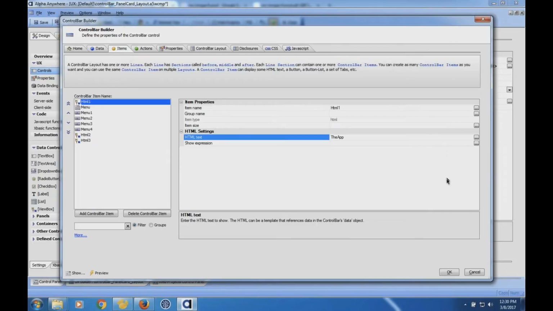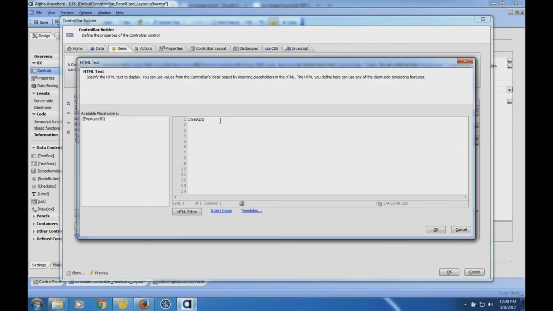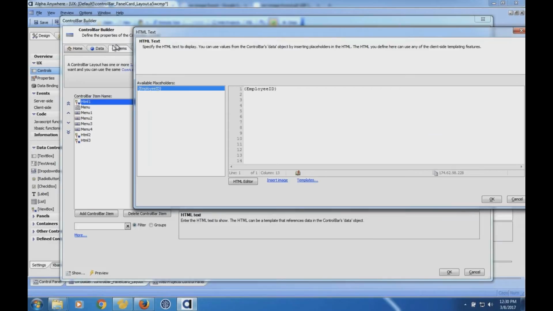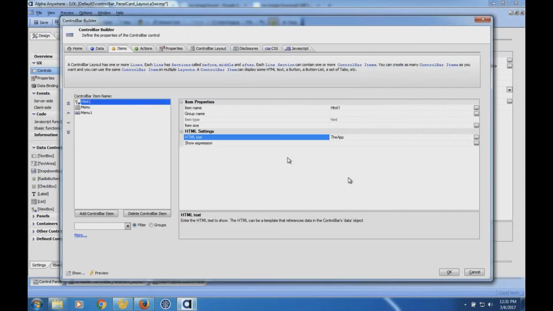You'll notice currently it is static text here. But I'm going to open this up, delete the static text, and insert my data item that I just created. So think about it now: instead of being hard-coded, this HTML1 is going to look at the data item called employee ID and insert the value there. And so I click OK.